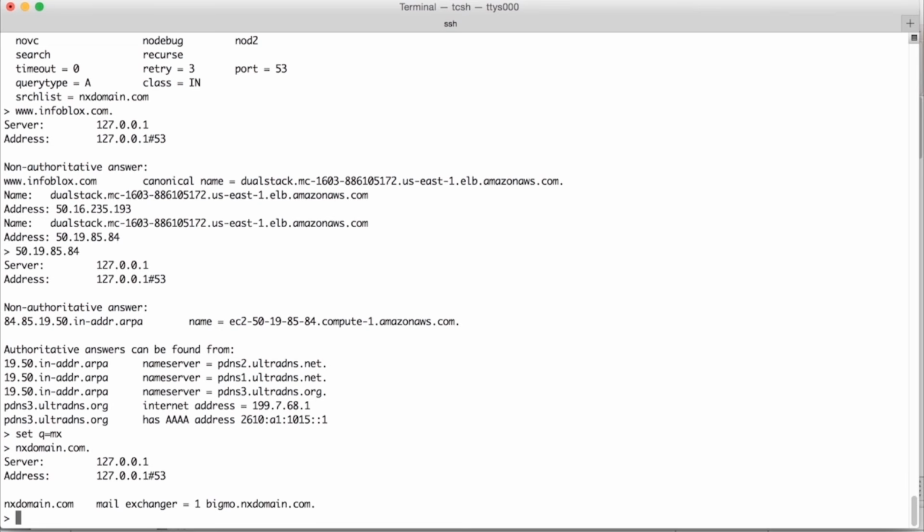We can see that there's one MX record for nxdomain.com at the bottom, pointing to bigmo.nxdomain.com at preference 1. Another thing to point out here, it doesn't say non-authoritative answer. That's because this is an authoritative answer. That's very subtle. It's the absence of non-authoritative answer that tells you that it's an authoritative answer. So this is another quibble that a lot of us purists have with old nslookup. And of course, again, it's not presentation format.